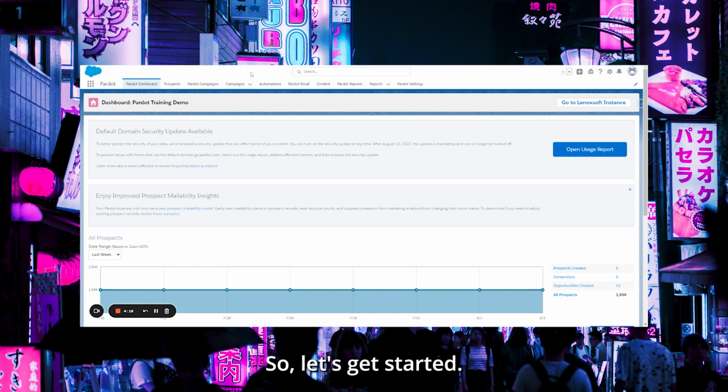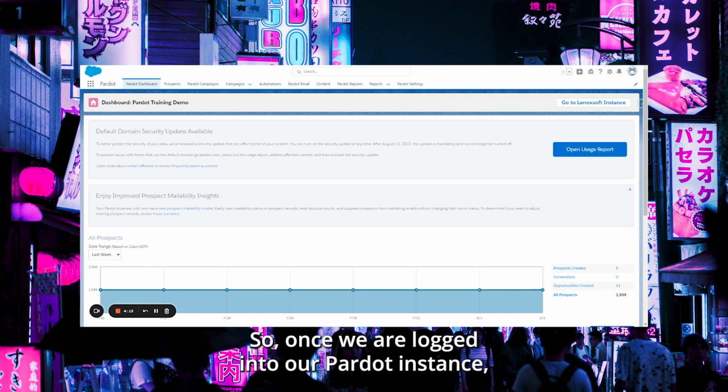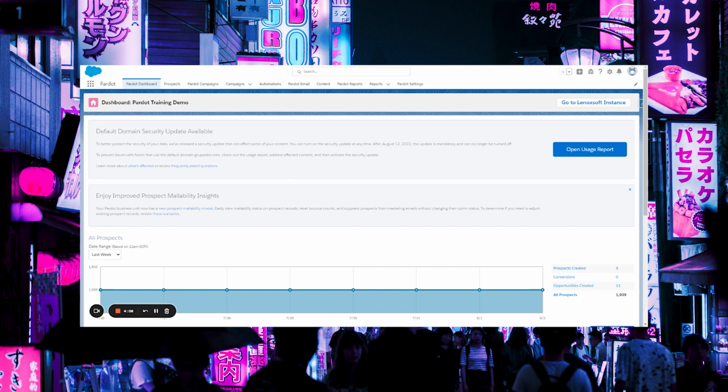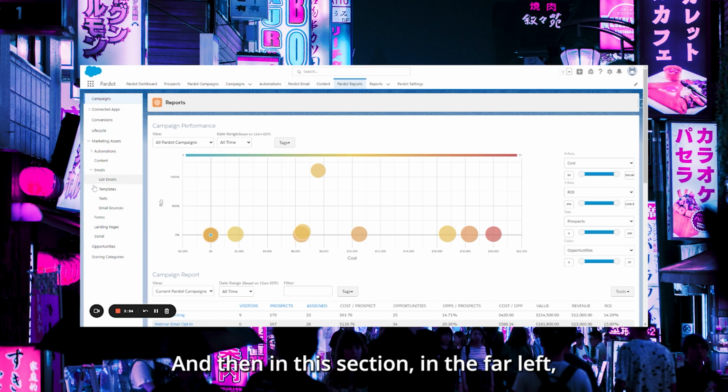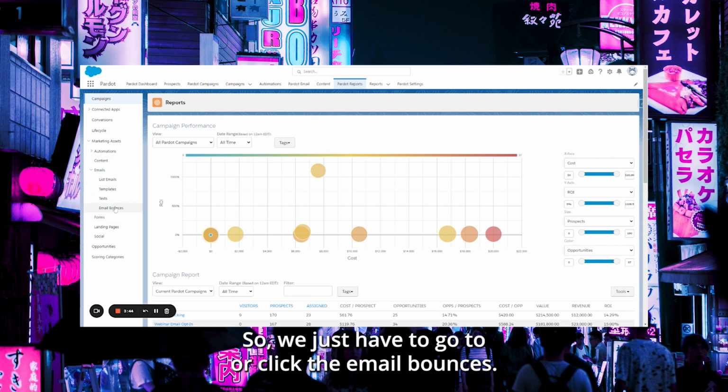So let's get started. Once we are logged into our Pardot instance, we are presented here in the Pardot dashboards. What we have to do here is go into the Pardot Reports tab. And from there, we can expand emails, which I already did. And then in this section in the far left, there are list emails, templates, test, email bounces, and what have you. So we just have to click the email bounces.